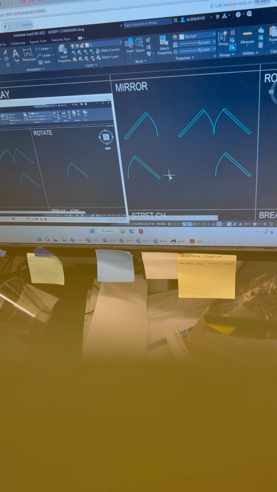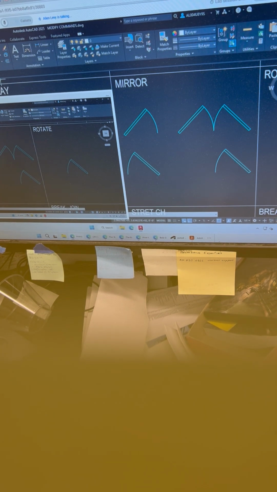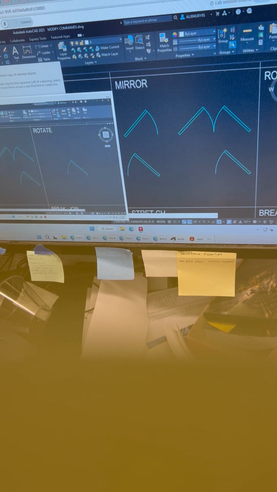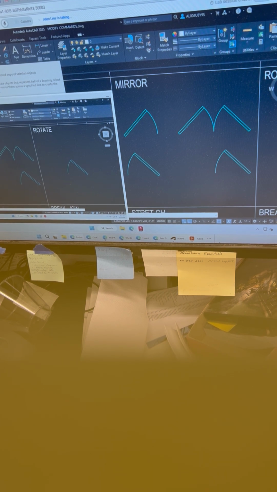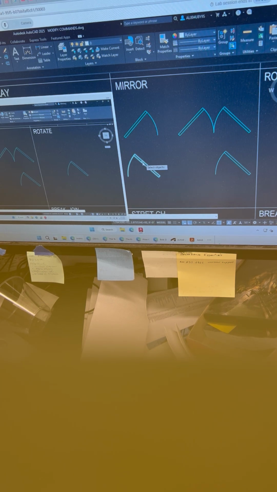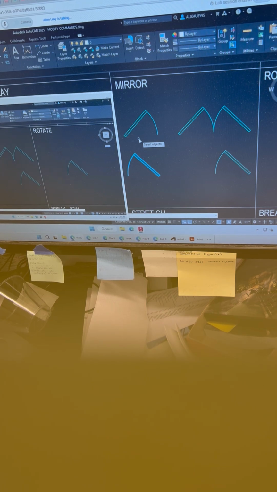All right, so let's start the mirror command. Here's the mirror command. It asks to select the objects you want to mirror. I'm going to go ahead and select this door, this block. All right, once I've selected it, I'm going to hit enter because that's the only thing I want to mirror.